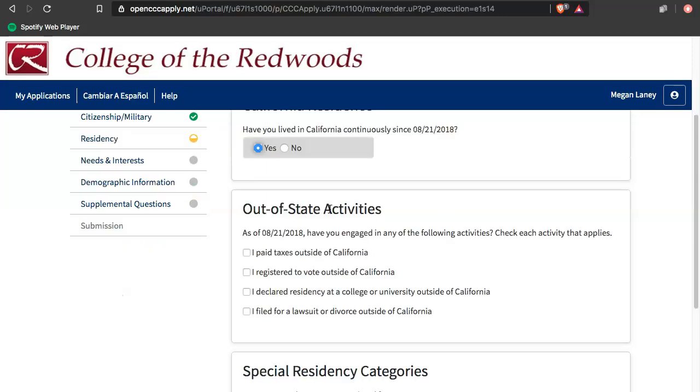And then out-of-state activities trips folks up sometimes. It has a list of questions that it wants to know if you've done any of the out-of-state activities, so paid taxes outside of California, registered to vote outside of California, declared residency at a college or university outside of California, or filed a lawsuit or divorce outside of California. So if none of those are true, if you haven't done any of those things, then just leave it blank. You do not have to select one of the options. You can just leave it blank and keep going on the application if none of them are true.